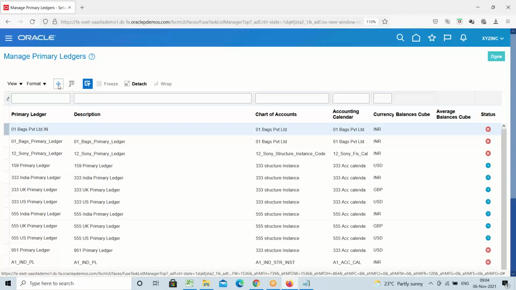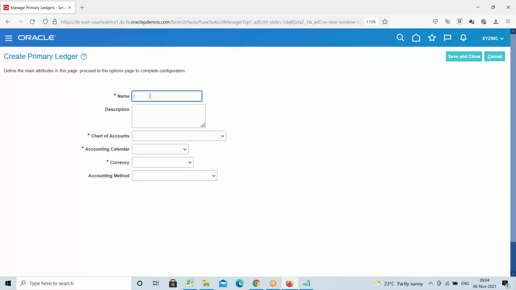Click on create to create the new primary ledger. Here you can provide the primary ledger name. When you create the primary ledger name, always include the company name.